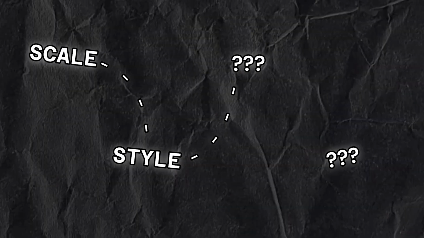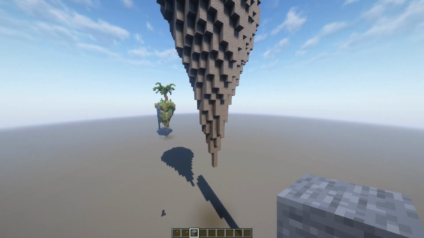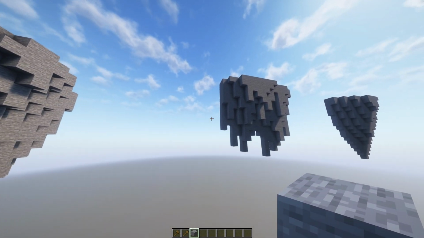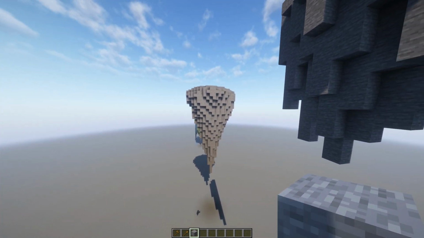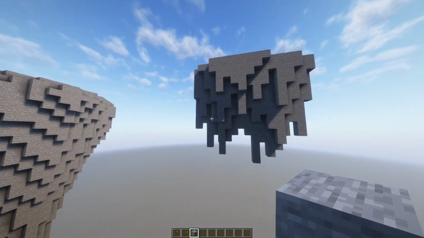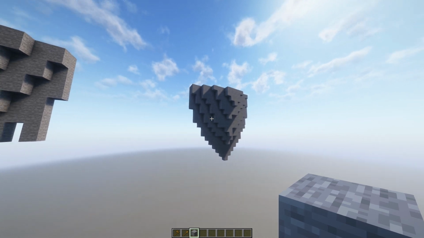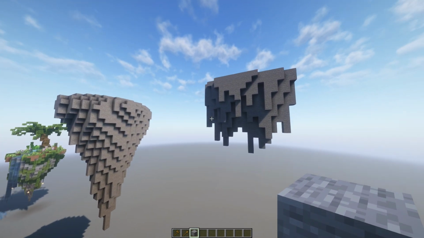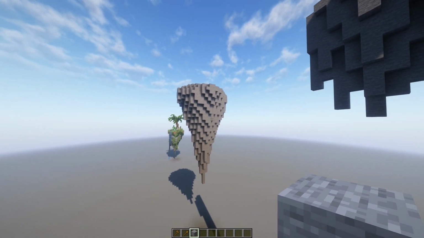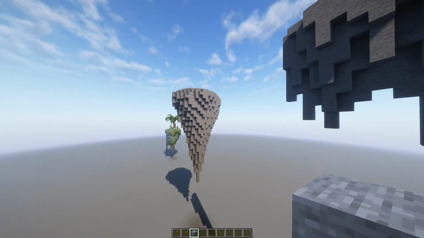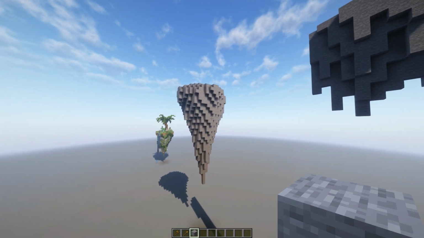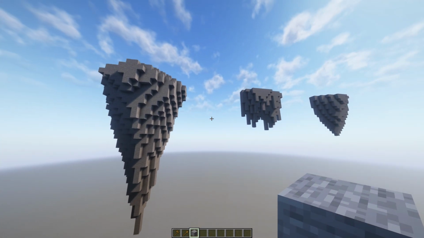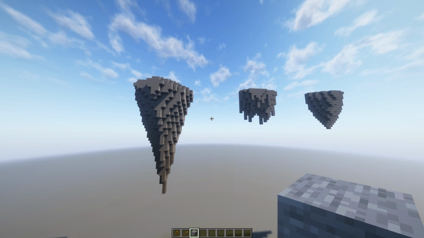When it comes to style, as you can see, I have gone for something along these lines, and I have built a few samples, and you can make the sides of your islands as jagged or as smooth as you want. There is no limit. Keep in mind that this still is a floating island, so there must be some continuity to it along all the sides. But with that said, you can go ahead and make it whatever you want.